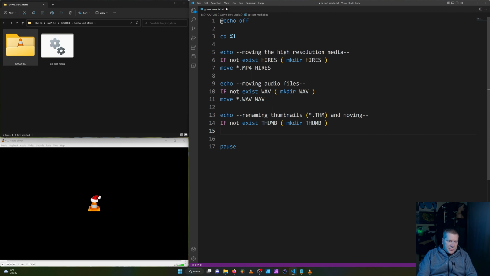And this gives me a good excuse to show you how to batch rename file extensions in the command prompt. So we're going to do rename. That's the name of the command. Rename *THM. So all the thumbnail files, I'm going to rename those to *JPEG. That's it. This will do a batch rename on all the extensions. And then we can do move *JPEG to thumb, just like this.